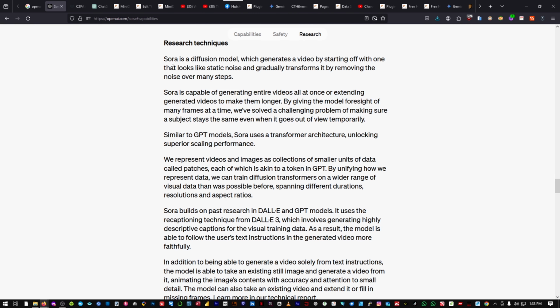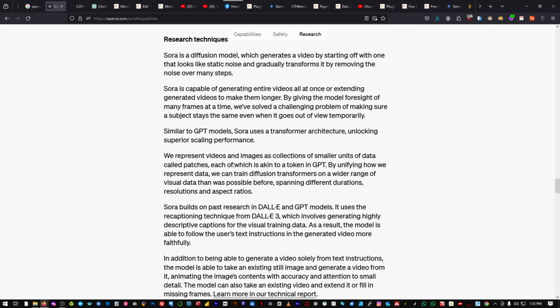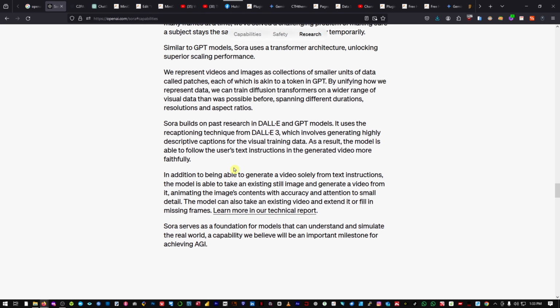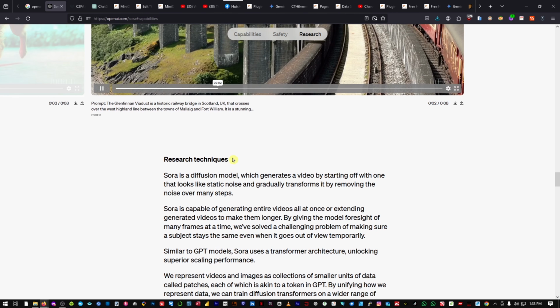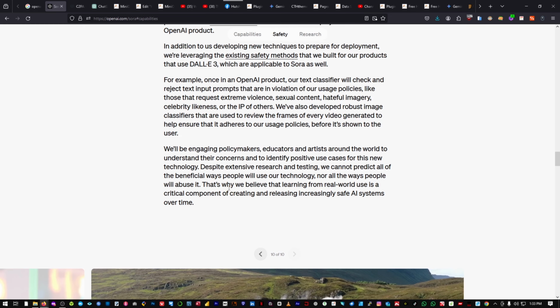Concerns. So you can see there's research techniques here. Sora is a diffusion model which generates a video by starting off with one that looks like static noise and gradually transforms it by removing the noise over many steps. So here is the research that was done, which you can go through.